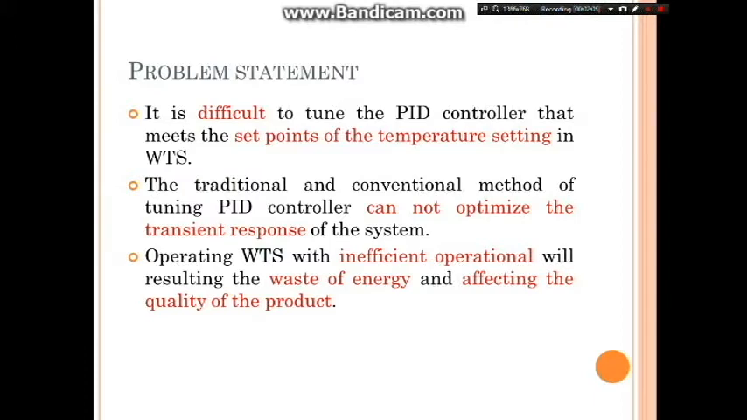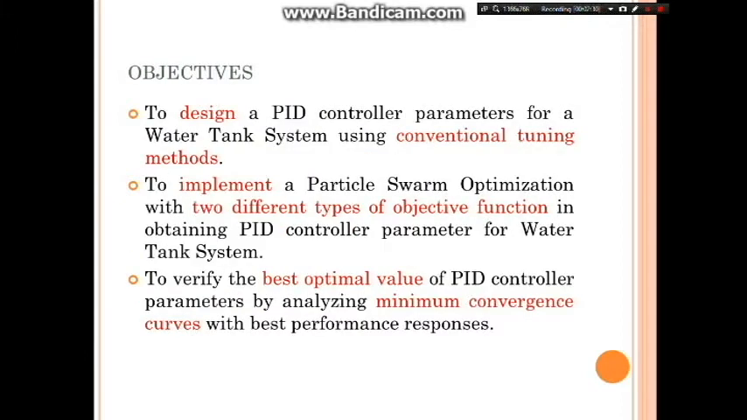Problem statement. It is difficult to tune the PID controller so that it meets the set point of temperature setting in the water tank system. The traditional and conventional method of tuning a PID controller cannot optimize the transient response of the system. Operating the water tank system inefficiently will result in waste of energy and affect the quality of the product.